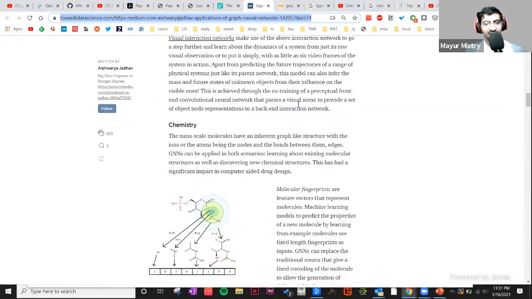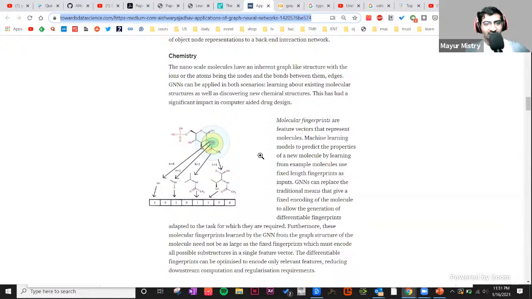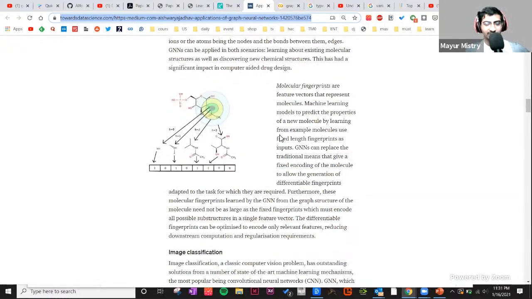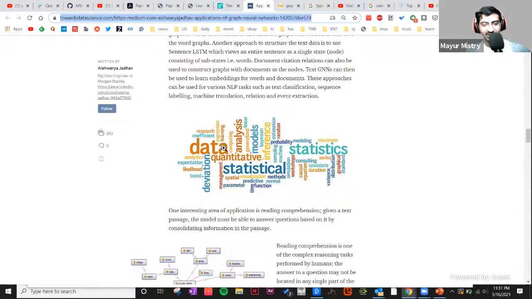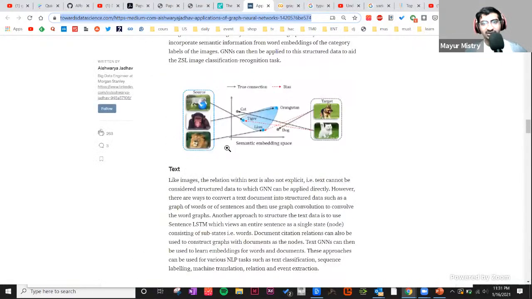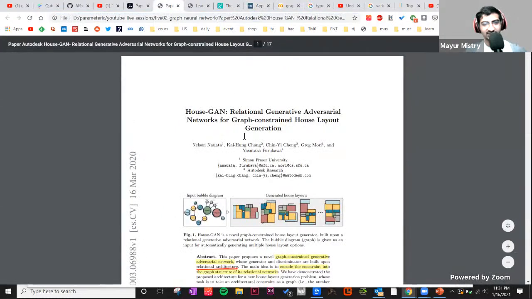Also in chemistry, you can define each atom as a node and the edges as connections, and maybe each node, let's say O, will have feature information about what kind of bonds it has with another atom. So those features carry some information. In image classification tags, yeah, I think we'll briefly discuss this.